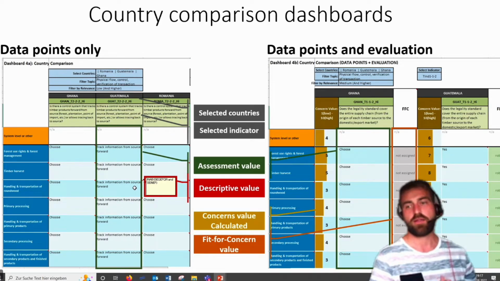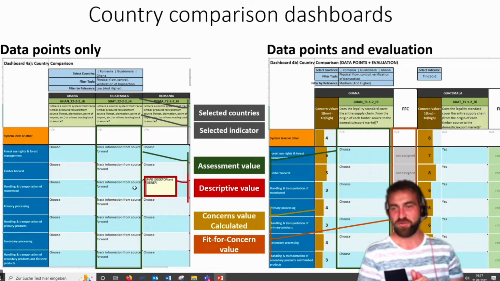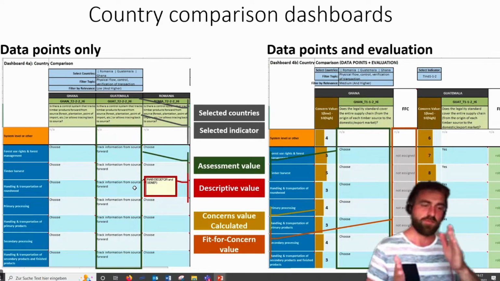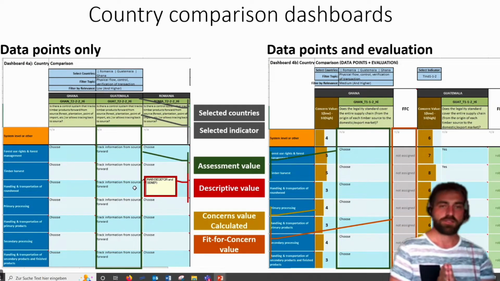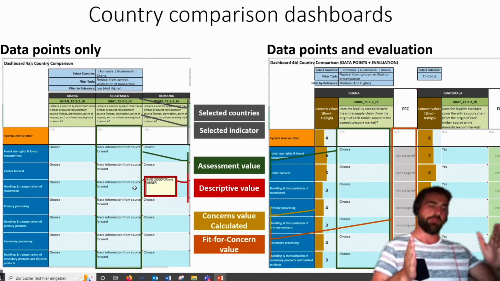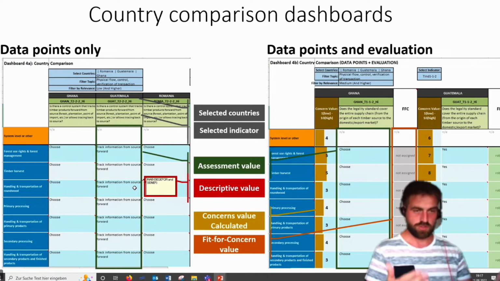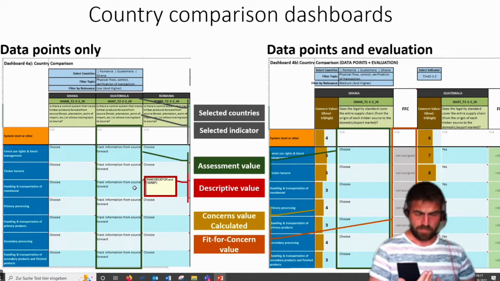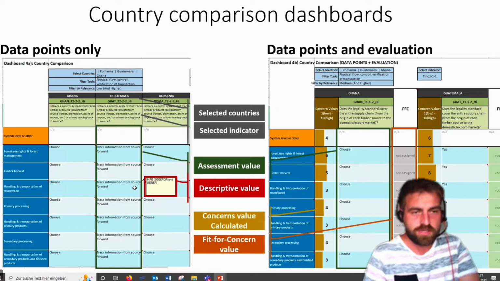When we were making this video, not all data was already there. When you get the data and you get the tool, hopefully all data will be available to you, so you can actually compare countries per indicator. On the right, again, same as before, you see the concern value and you see the fit for concern value per country, per indicator, per supply chain step. So it might give you a bit more in-depth insight into that specific country, into that specific indicator.